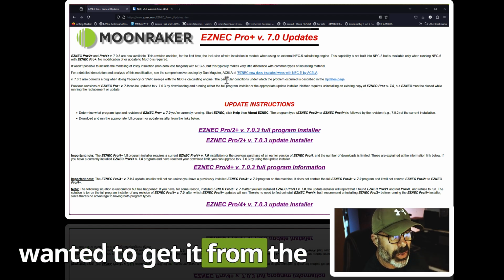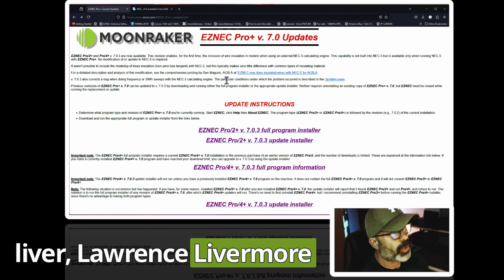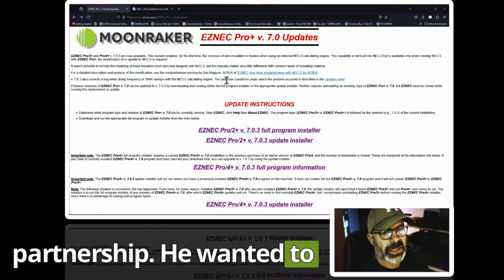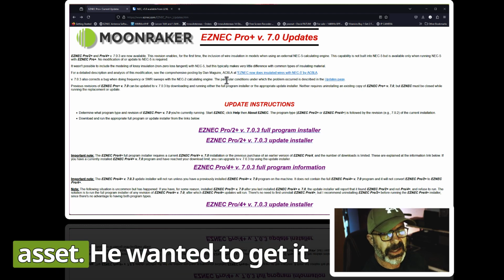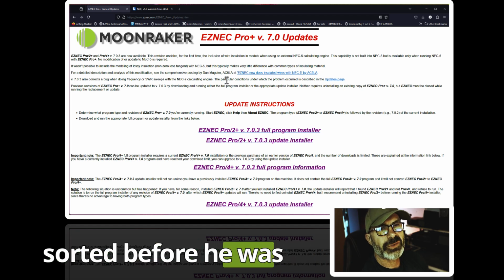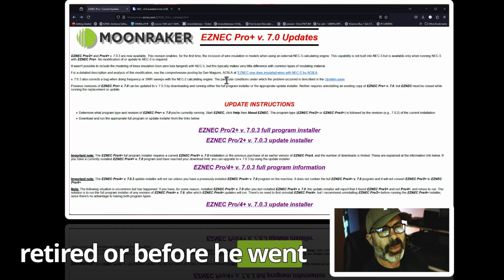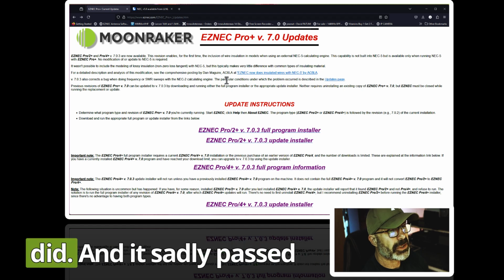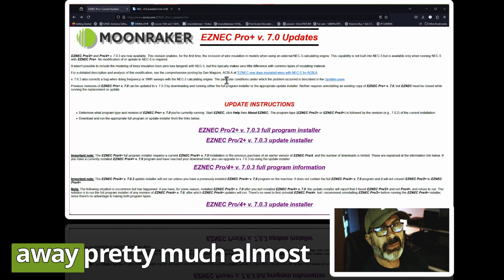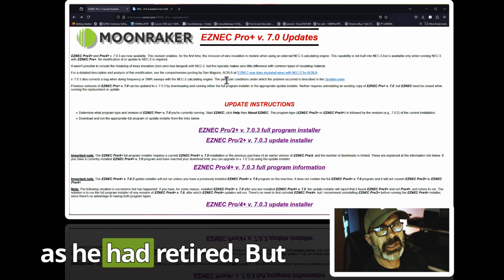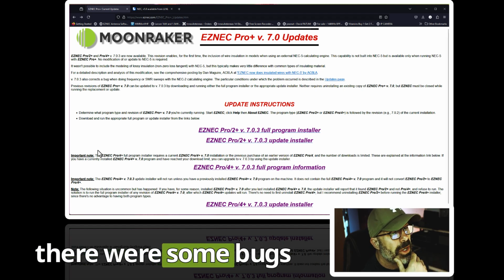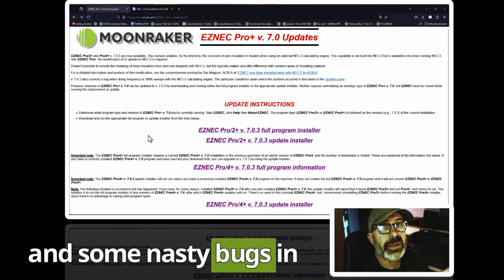He wanted to get it from the Lawrence Livermore partnership. He wanted to get it sorted. Jerry Burke, that's it. He wanted to get it sorted before he was retired, or before he went to retirement, which he did, and he sadly passed away pretty much almost as he had retired. But there were some bugs, and some nasty bugs in there as well.